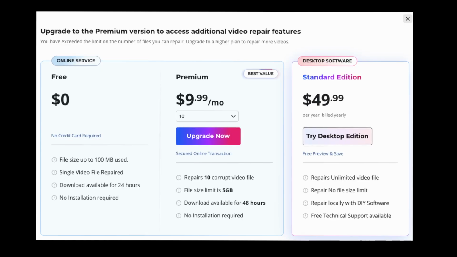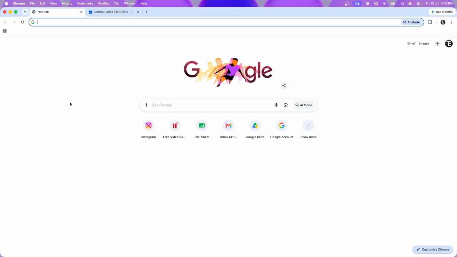So they have two versions. One is online and one is an app. The online version has a file size limit in the free tier, but then you can pay up if you need more space. So I'll show you both in this video, and without wasting more time, let's get straight into it. Here I've come to my laptop and let's take a live example.